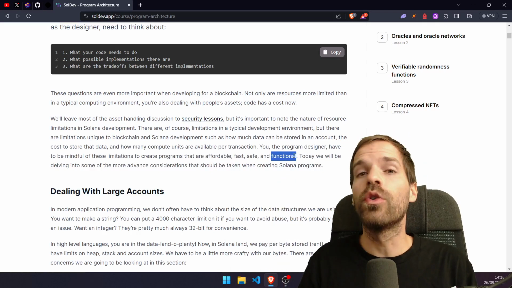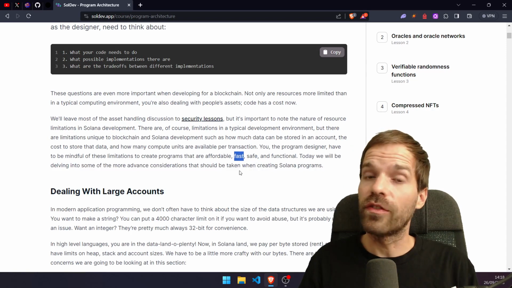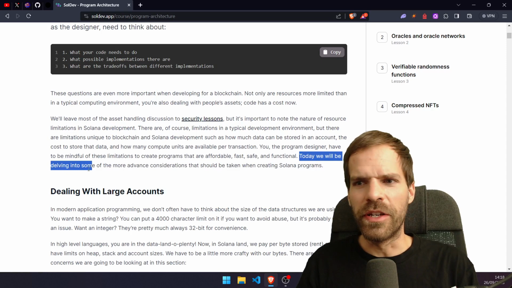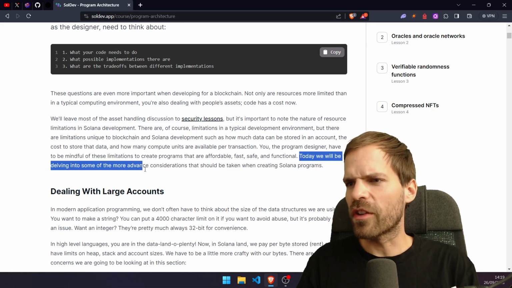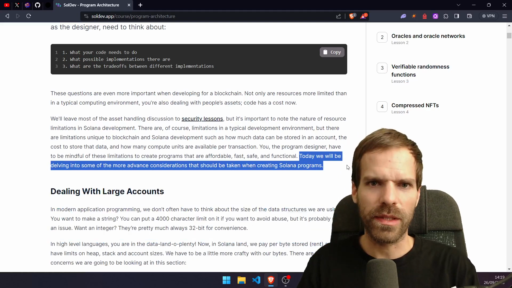So they actually do what they're supposed to do, can't be easily hacked, are responsive, have good UX, and we can actually afford to deploy it. Today we'll be delving into some of the more advanced considerations that should be taken when creating Solana programs.